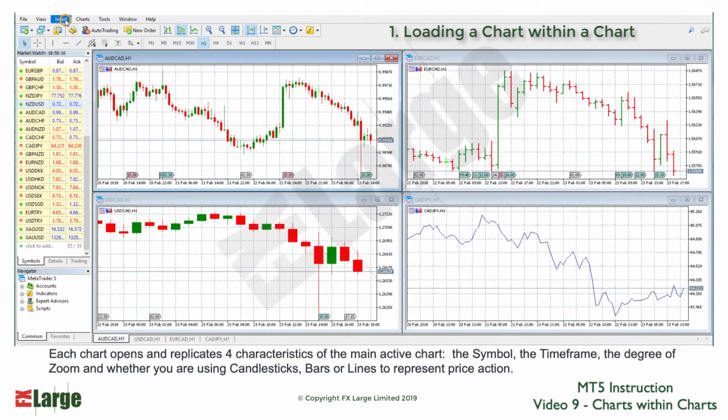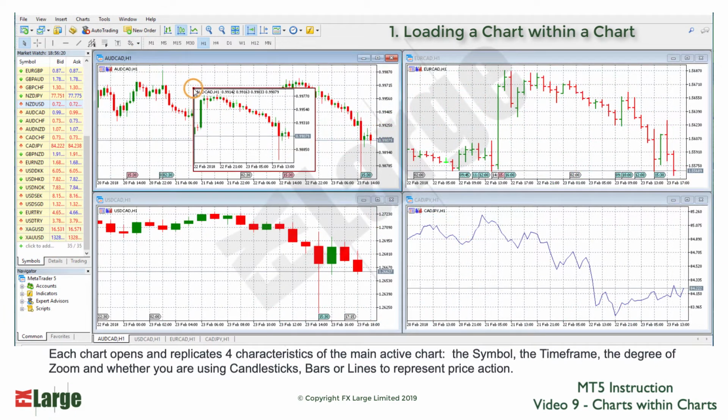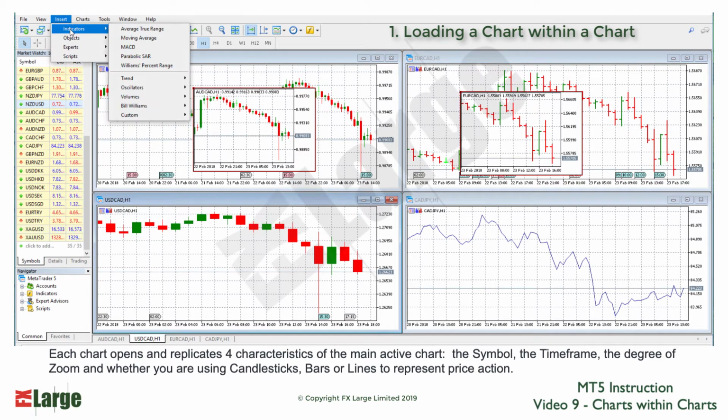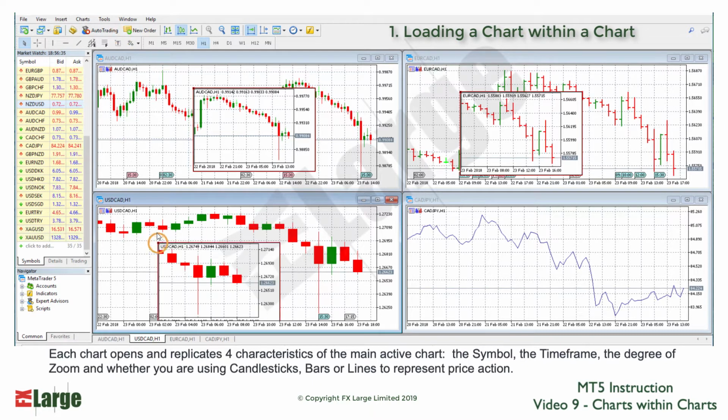Each chart opens and replicates 4 characteristics of the main active chart: the symbol, the time frame, the degree of zoom, and whether you are using candlesticks, bars, or lines to represent price action.